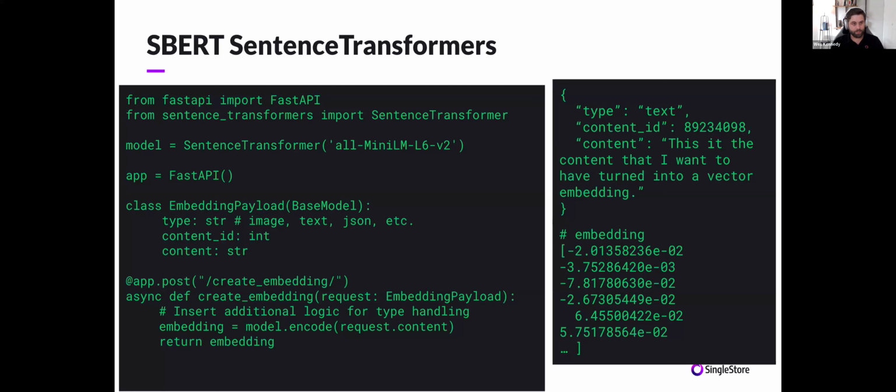So I just dumped a bunch of code on your screens here, but basically what you're seeing on the left is using FastAPI and the sentence transformers module. First up, we set up the model, the sentence transformer, all-MiniLM. We create our FastAPI as app. We create a class, which is basically how FastAPI parses the JSON input that it's expecting. For now, I just left it open as a string. I would recommend using something like image, text, JSON, etc.